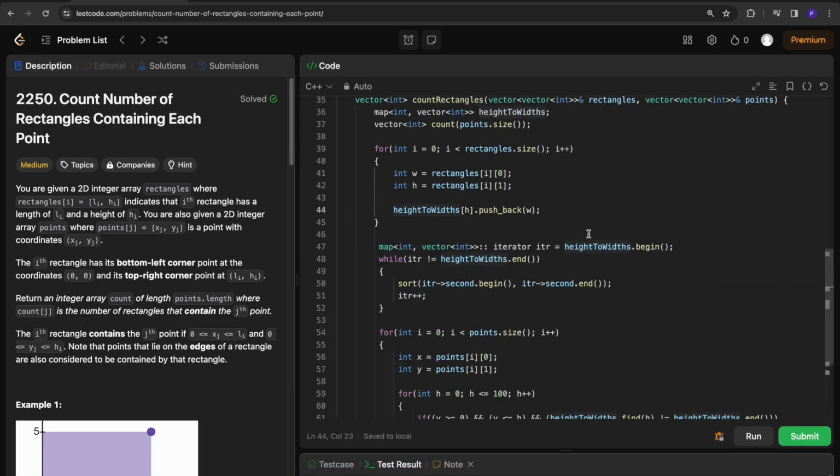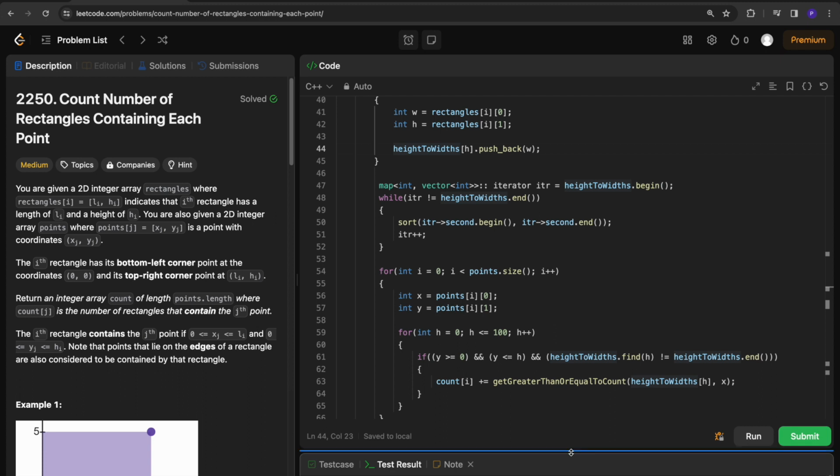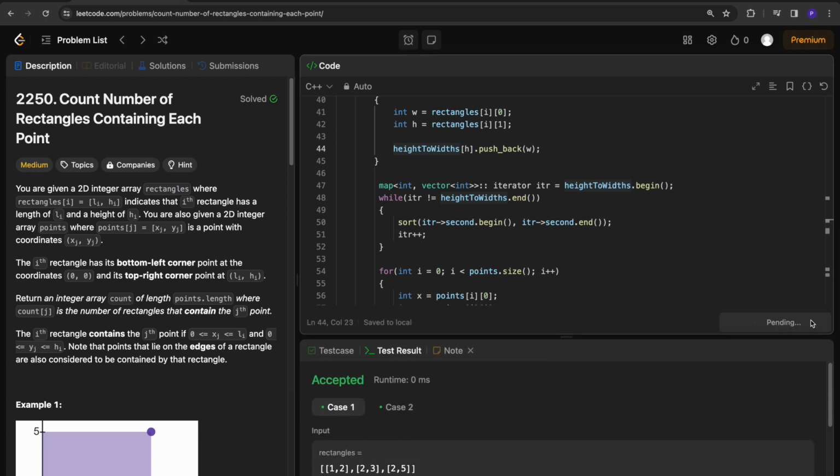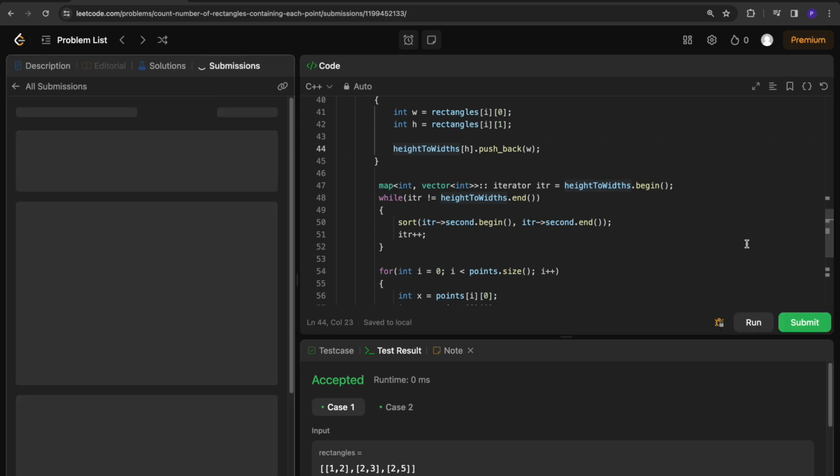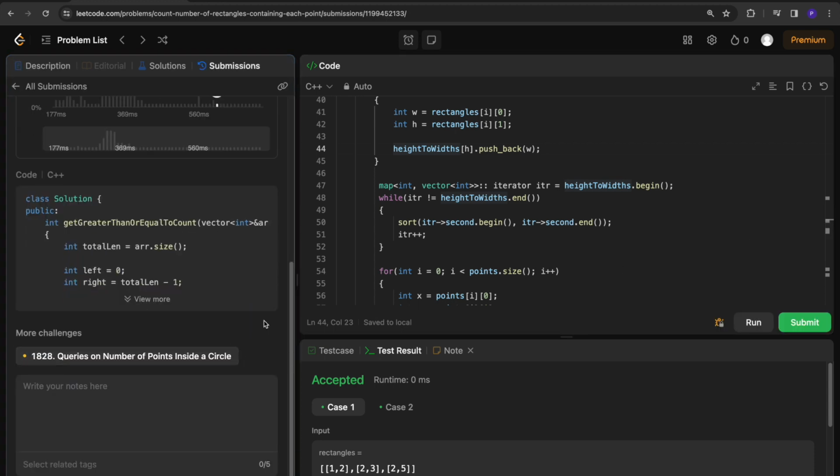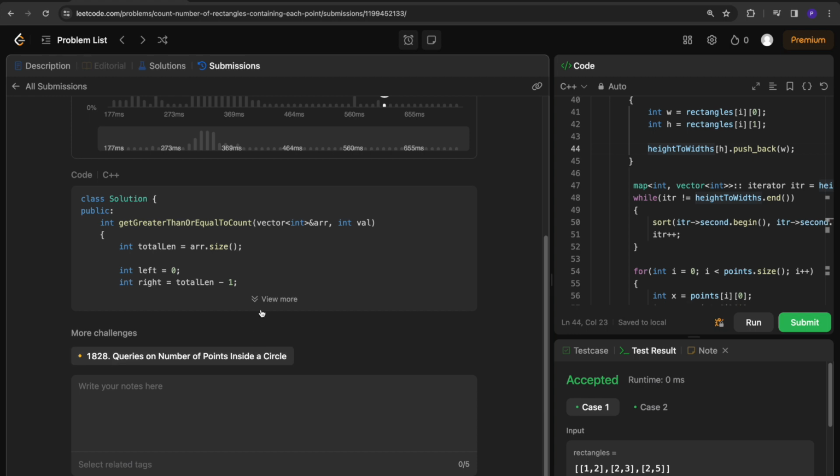So let's run this solution and check whether it passes the initial test cases or not. Yes, the solution is passing the initial test cases. Let's submit this solution and check whether it passes all the test cases or not. Yes, the solution is passing all the test cases.